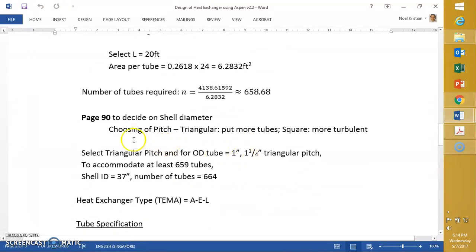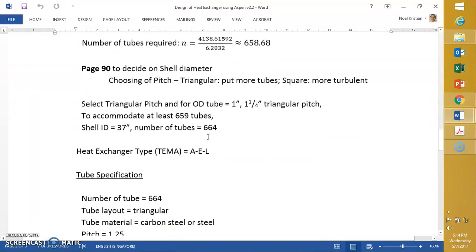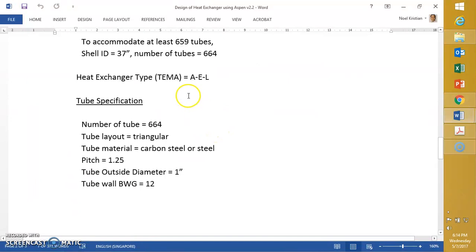And then we choose the type of pitch. Here we choose triangular pitch, and then based on the standard tube count table, the required shell inside diameter is around 37 inch, and with this 37 inch of shell inside diameter, we can put 664 tubes. And then the chosen heat exchanger type is the AEL.